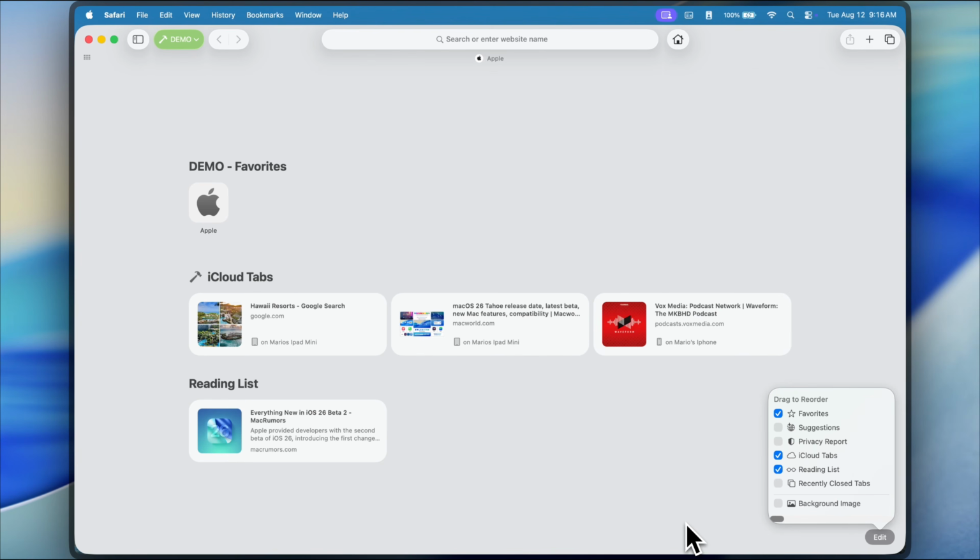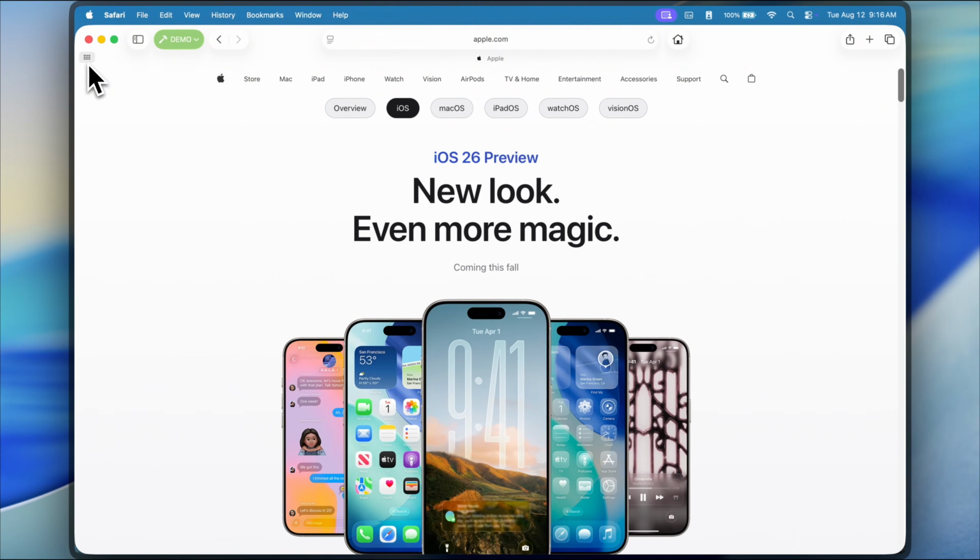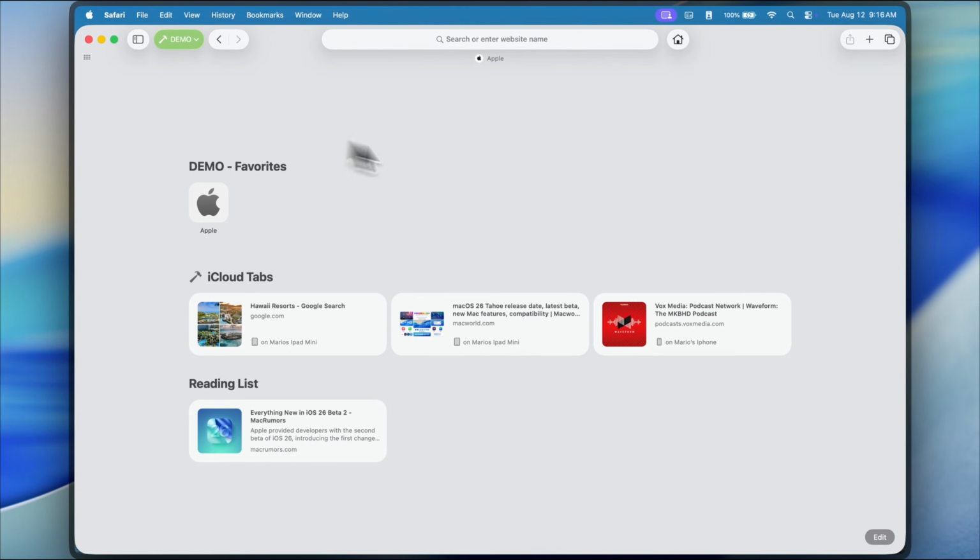Once you finish selecting the sections you want to display, simply click out of this list and there you go. Every new tab or window will now greet you with this customized dashboard of your favorite content, which is a great way to start browsing. One last thing to mention here is that if you are browsing a website and want to return to your start page, you simply have to click this dots icon on the top left of your screen and you will be taken back to the start page.